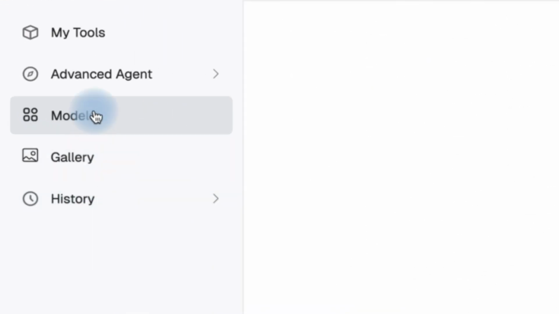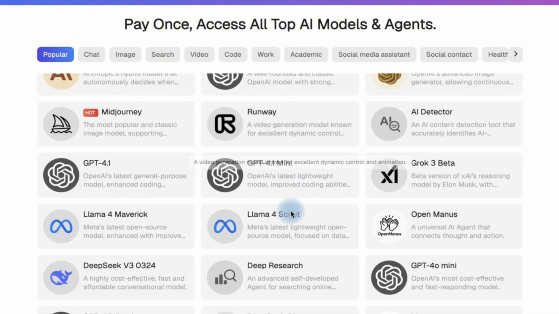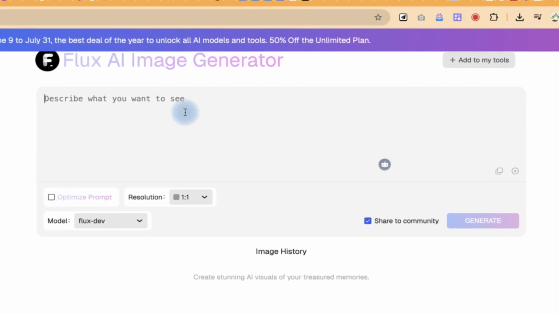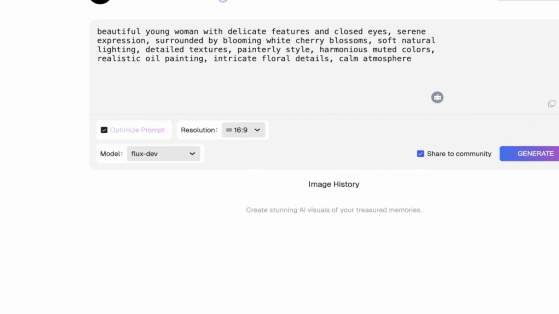You can always come back to the models and select any one, depending on whichever one you want to use. Let's say we want to try Flux to generate an image. So let's go ahead and try Flux, and let's say we have this image generation. Okay, so let's try this. This is a beautiful young woman with delicate features and closed eyes. You can ask the AI to enhance this for you, and then you can select the aspect ratio. Let's go with 16:9. The model, let's go with Flux Dev, and you can go ahead and click on generate to have this and take a look at what it has created for us.